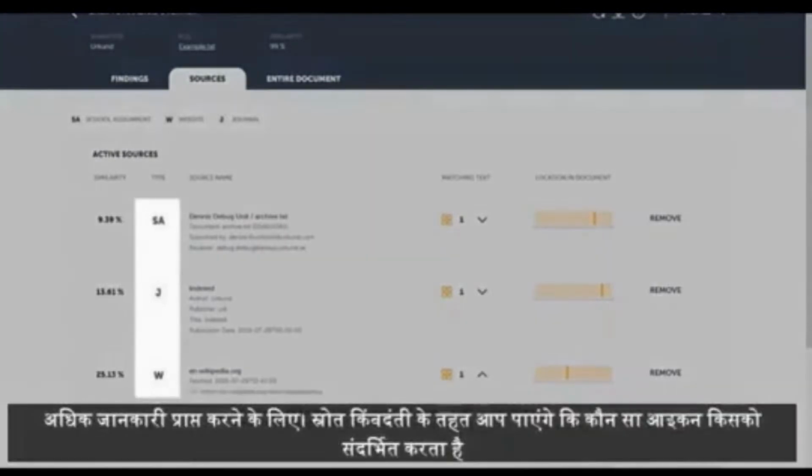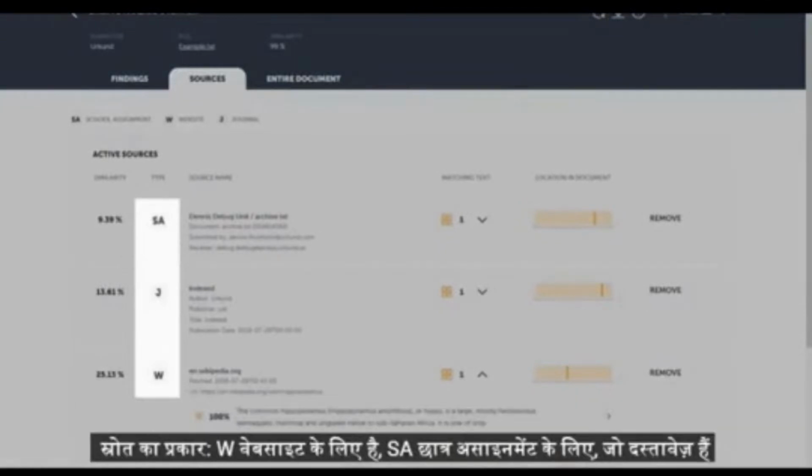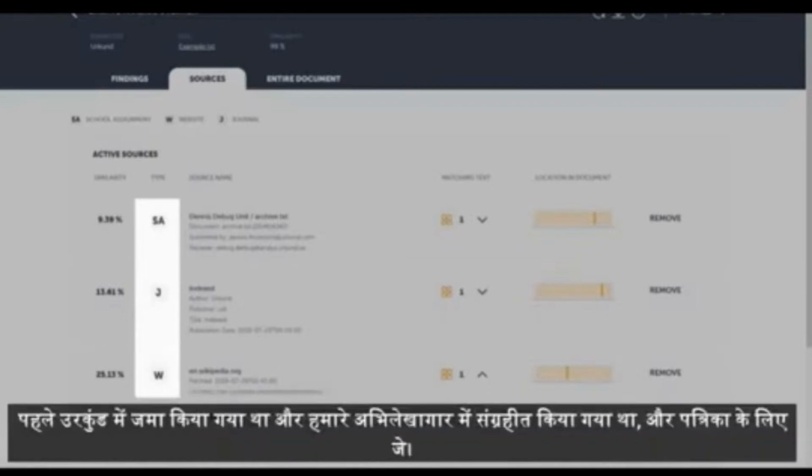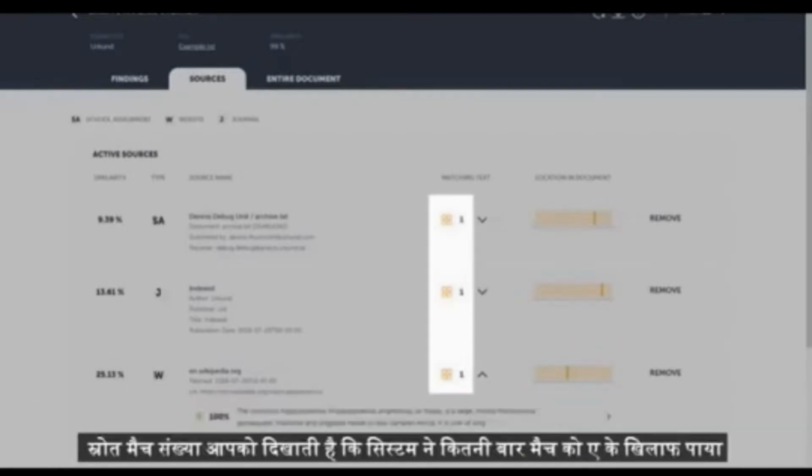Under the source legend, you'll find what icon refers to which type of source. W stands for website, SA, student assignments, which are documents previously submitted to Urkund and stored in our archives, and J, journal. The source matches number shows you how many times the system found a match against a specific source.